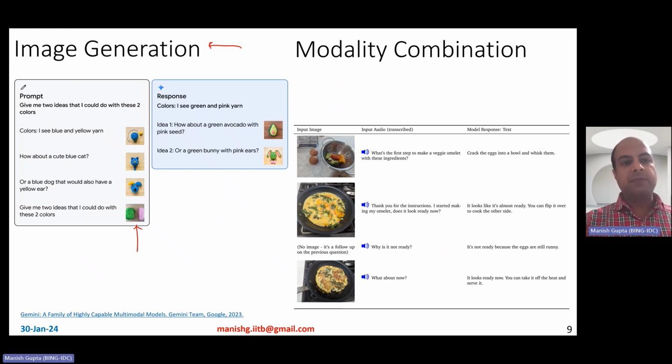So this is a two-shot example. In the prompt, the user says, give me two ideas that I could do with these two colors, blue and yellow. And the answer is: colors I see are blue and yellow yarn. How about a cute blue cat?